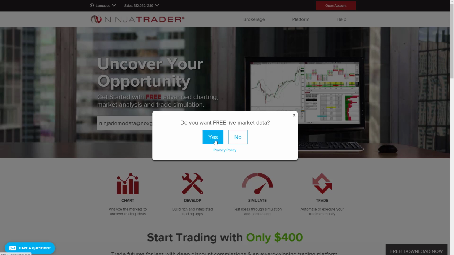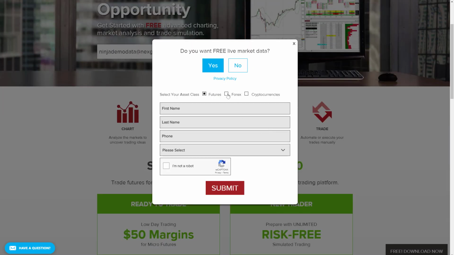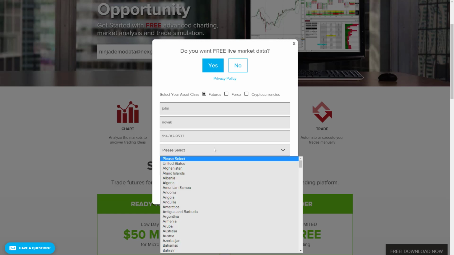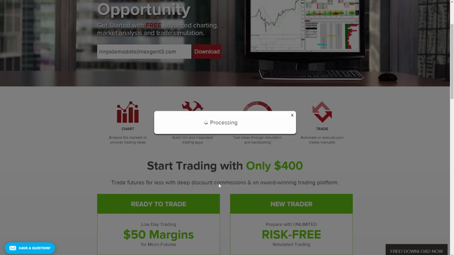Once your email is validated, you'll be able to download the platform, and it's going to ask you, do you want free live market data? You're going to say yes. If you're a Forex trader, you're going to select Forex. If you are a futures trader, which is what we want you to do during your demo time, you're just going to go in and fill out the data form, and you are going to select your country. You're going to tell them that you're not a robot, and then you're going to hit submit.